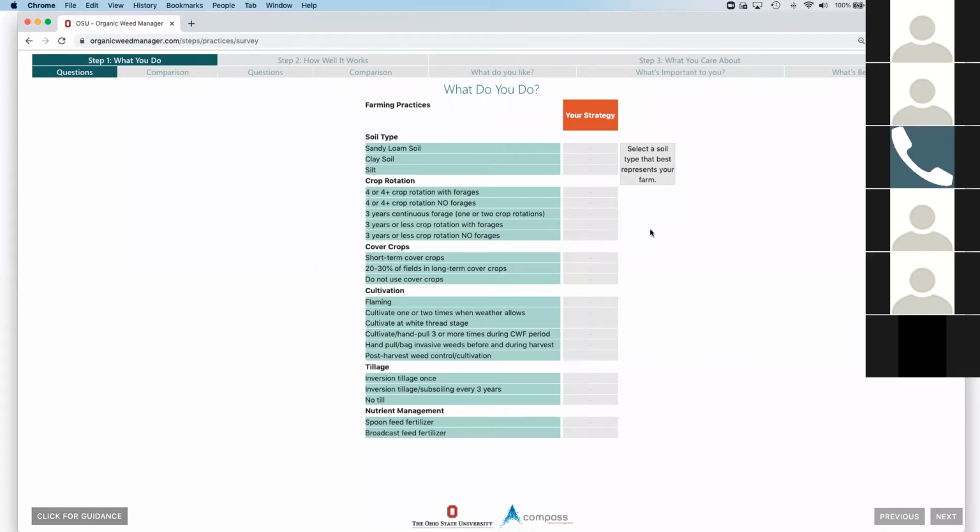You can see that we've got 6 characteristics here. The first characteristic is soil type. What the tool asks you to do is to select whichever soil type best represents your farm. We recognize that you might have multiple soil types on your farm.